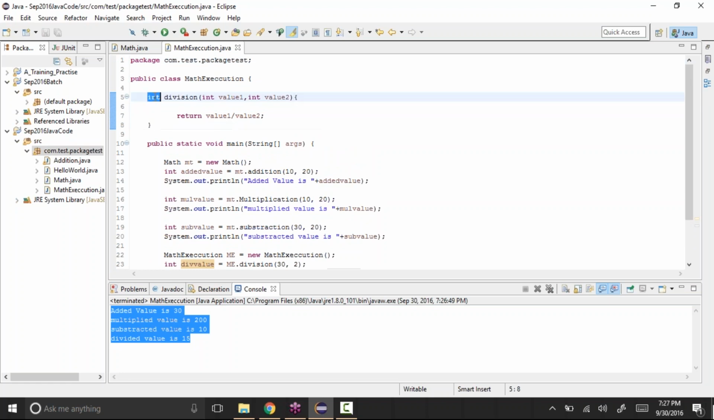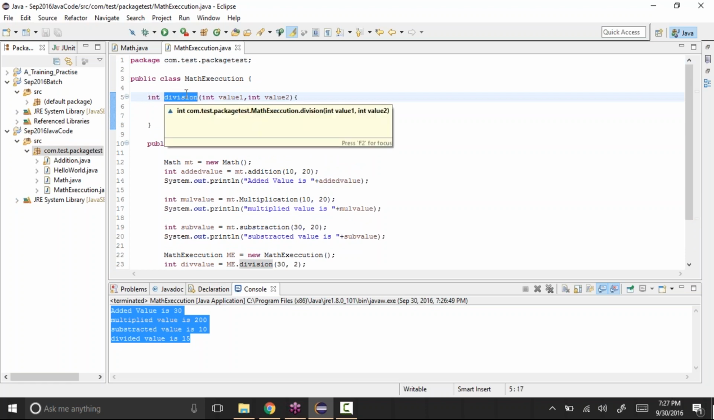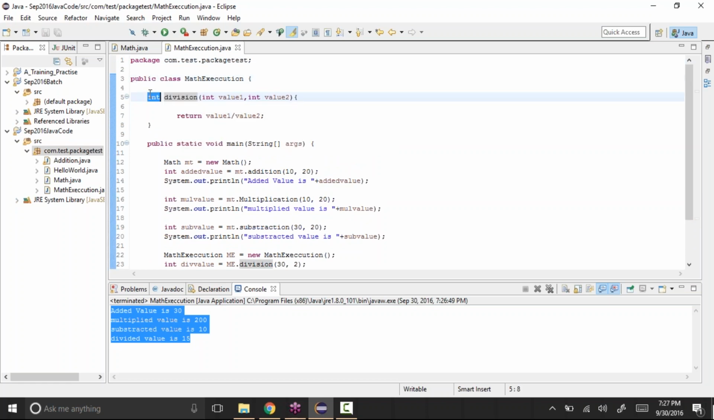So now what we are doing here, we are just giving int division. Okay, in case you specify this as static, see, static, if you want to use the class or that method in the same class, then we don't need to create an object of it. Okay, so we can directly call them.